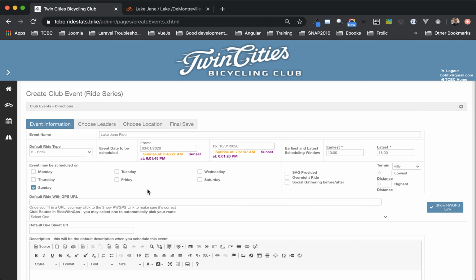The days that this can be scheduled on, I'm going to pick the weekend days, and I'm also going to pick Tuesday evenings as a day that this ride can be run. Over in the terrain, I'm going to say it's rolling. As you can see, there's multiple options here. There isn't a lot of hilly stuff around here, so rolling or flat is probably going to be used the most. And then I'm going to set the distances.